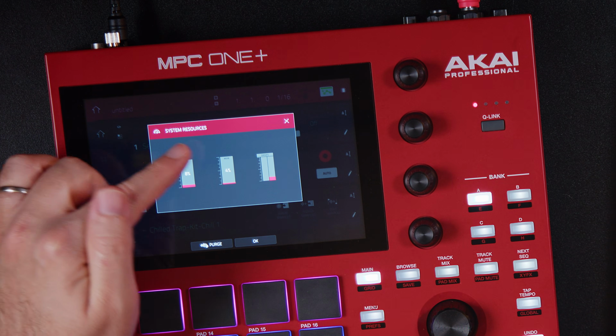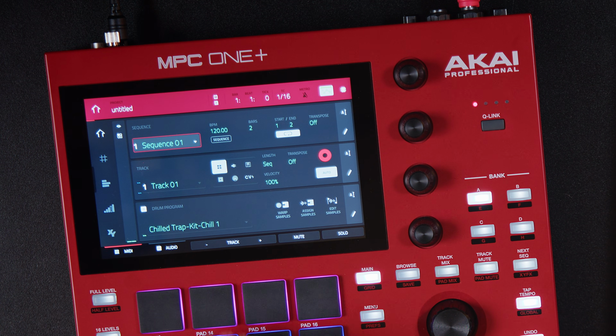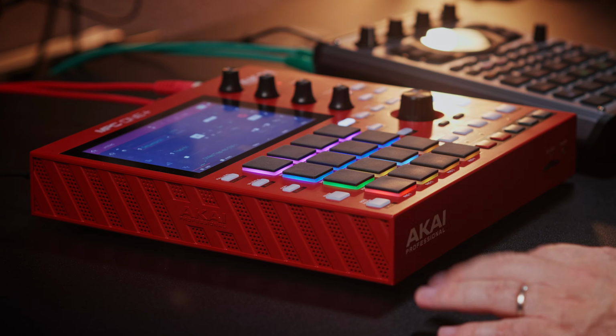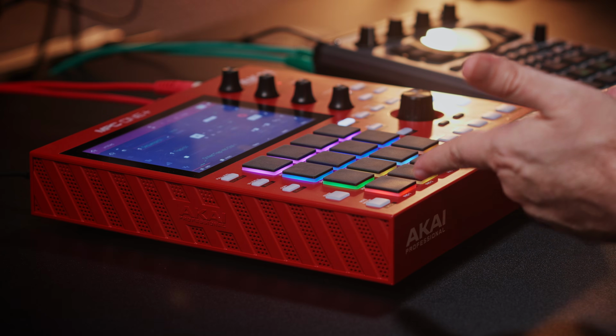So right now, the memory's at 4% with loading like 16 samples essentially. And again, it's all in volatile memory. So if I do want to save anything that I do, I have to go save it to a project that then saves on an SD card inside of this particular MPC. So the sample differences right there, they're very similar, but very different at the same time.